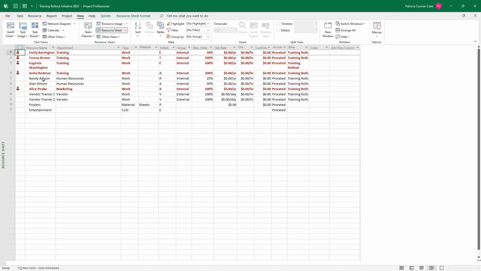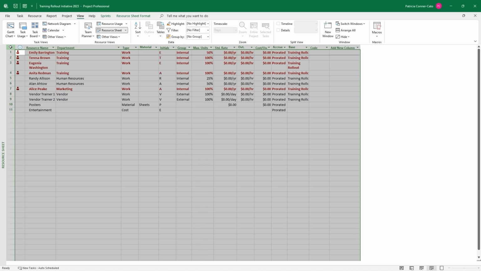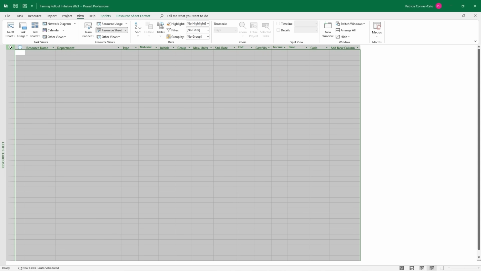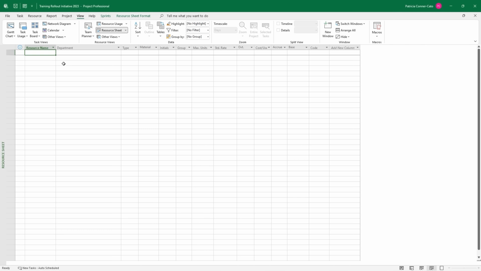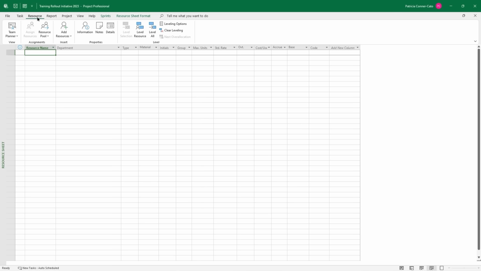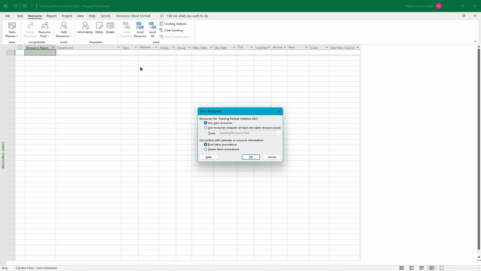And now the second thing we're going to do, because we created this from the template and we chose to keep our resource information minus their rates in the template, we want to delete everything off of this resource sheet. So I'm going to select the gray box at the intersection of the row and column headings to select everything and just press delete on my keyboard. Then I'm going to click on the first resource name cell, and go to the Resource tab on the ribbon. In the Assignments group, you're going to select Resource Pool and then Share Resources.